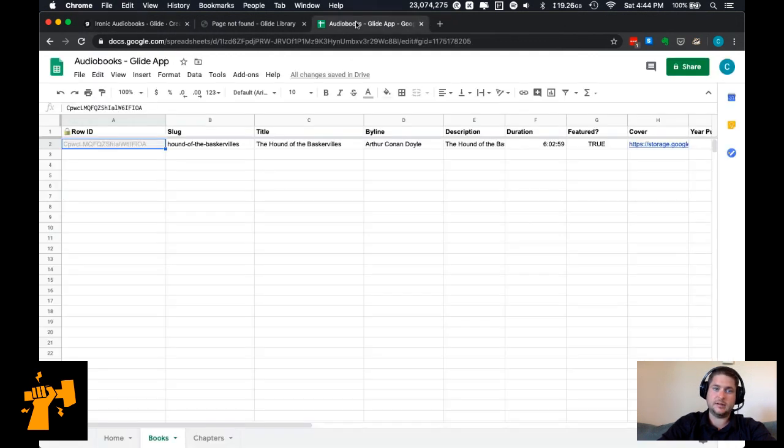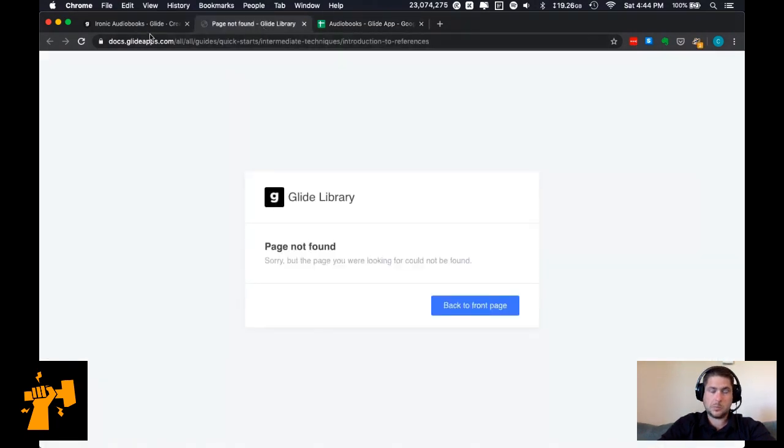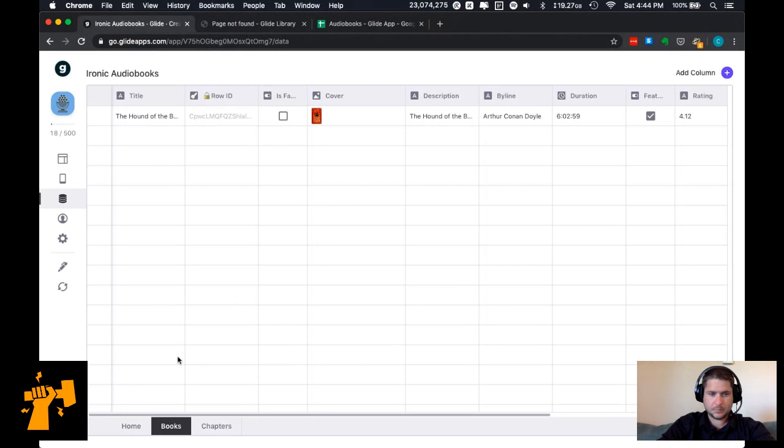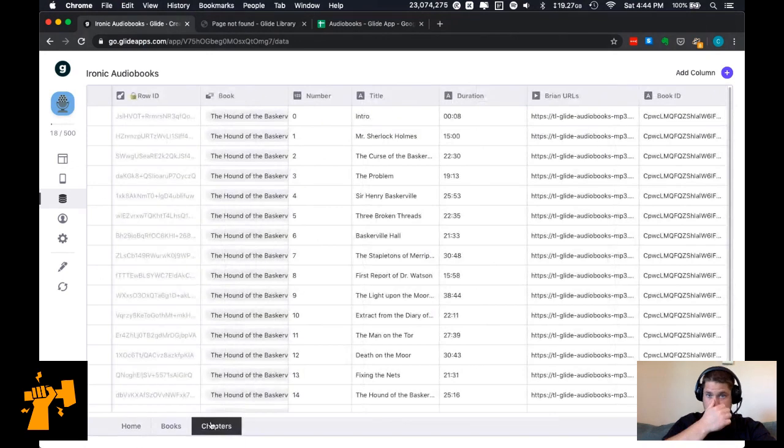What's cool is that even if this Glide thing for some reason doesn't work out, we've got this in a spreadsheet format, a database format that we can use somewhere else. So that's great. All right. What was I going to do? Oh, yeah. Besides just killing time.